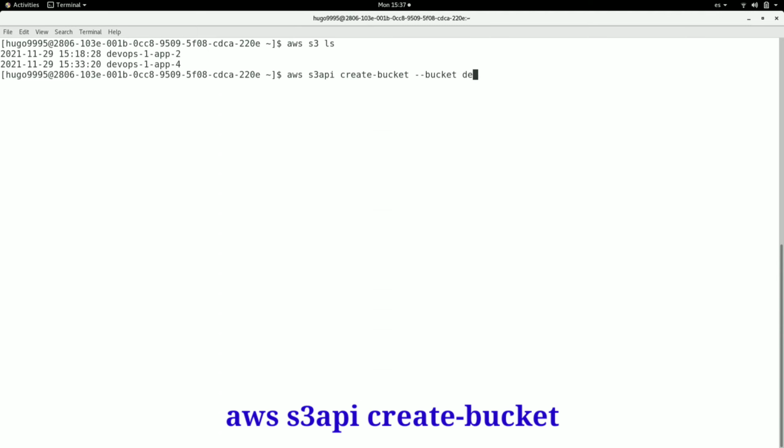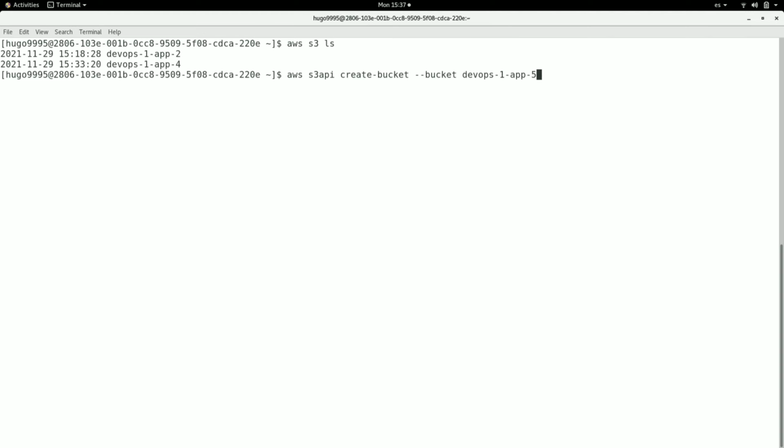So if I need to create a new bucket, I'm going to use the command aws with the option s3api and then the action, which is create-bucket. Then I need to specify the bucket name. I'm going to set devops-app-5 and the region. The region is important. US East 1 will be the default region where AWS will create all the buckets. So I'm going to create this new bucket.